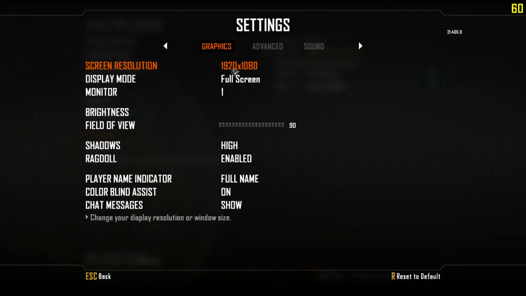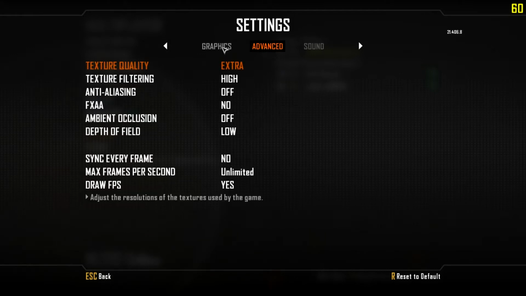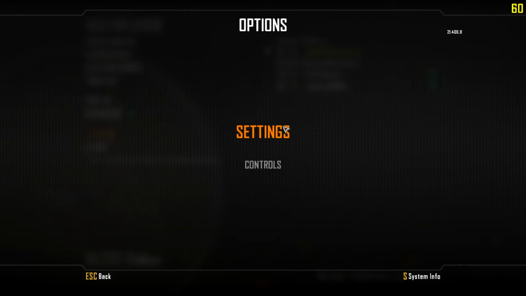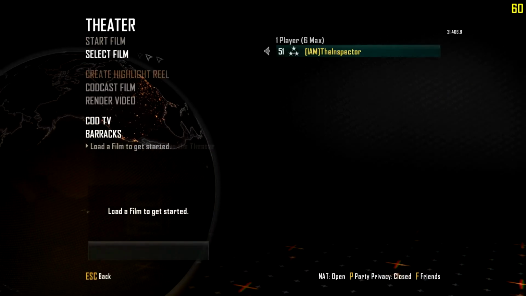Okay, so first of all you see is the graphics ratio. You need to do HD 1920 by 1080. However, we do have a little bit of a problem now. We can't enable aspect ratio because for some reason Treyarch haven't enabled it. I think it's something to do with DirectX 10 or something. I don't know. So basically you need to put your field of view to 90 or 80. It doesn't really matter. Either one looks good. Afterwards though, you want to go into theater mode and then select film.